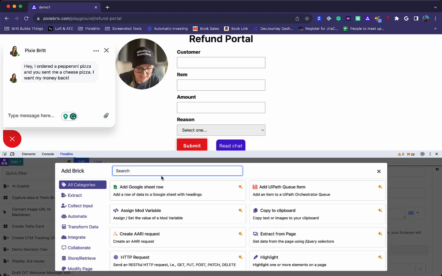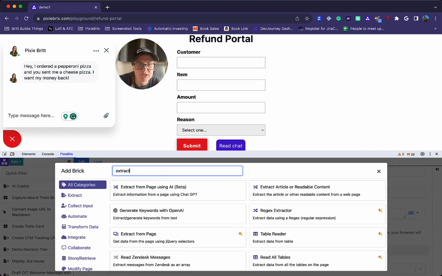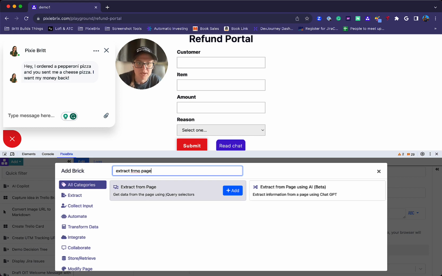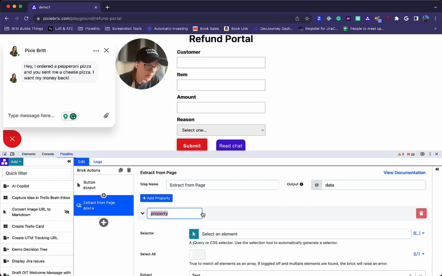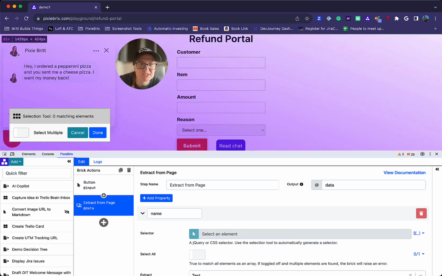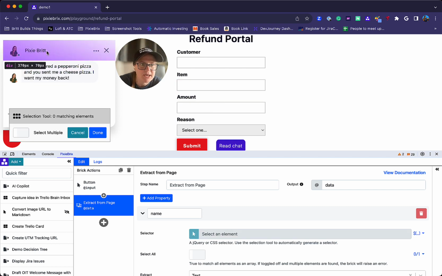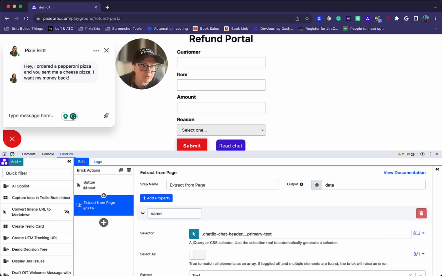Next, we want to actually get the chat user info. To do that, we're going to use the extract from page brick. You'll just add that brick in there, and you'll define a property. I'm going to say name, and then I'm going to use this green mouse, and you can see I can select different areas on the page, right? So I'm going to click this name since that's actually what I want to grab.